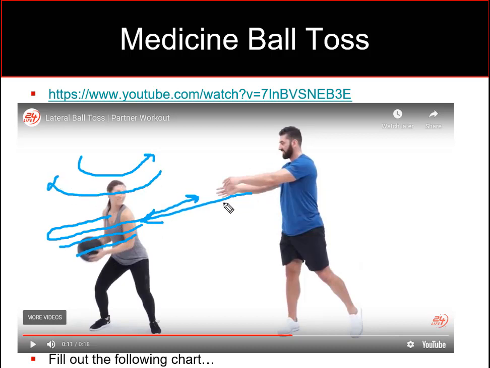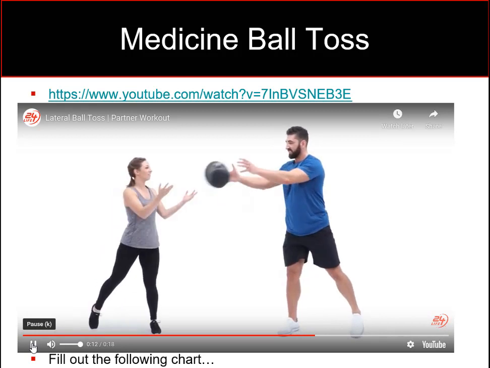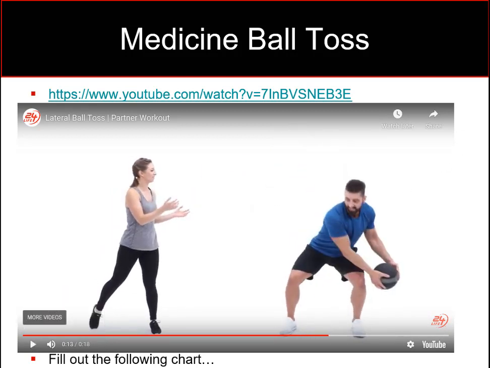Conversely, when she throws the ball to him, he's catching it, decelerating, right? Eccentric, and then the ball's still trying to move in that direction. He's slowed it down, and now he's trying to circle back and throw it that way. So for him, left trunk rotation is the eccentric phase, and right trunk rotation is the concentric phase. Same muscles, guys. Same muscles.